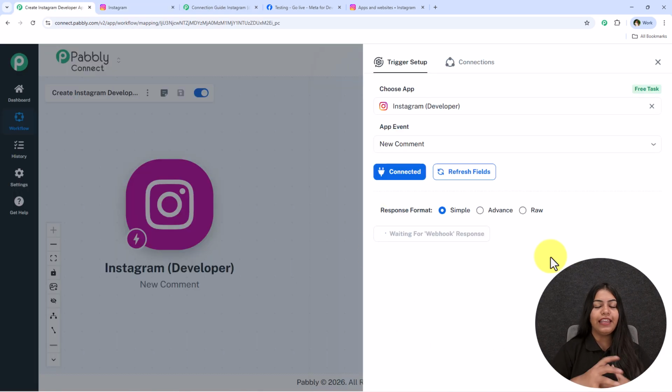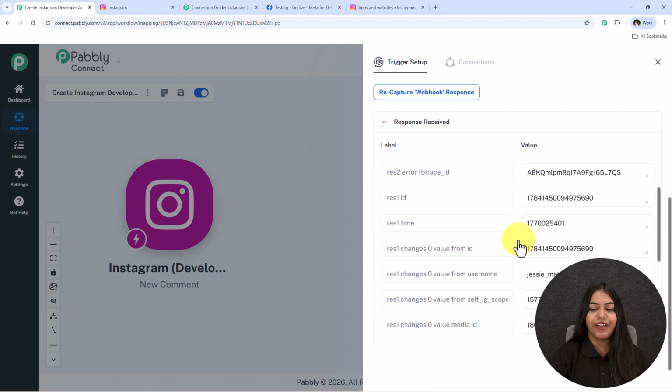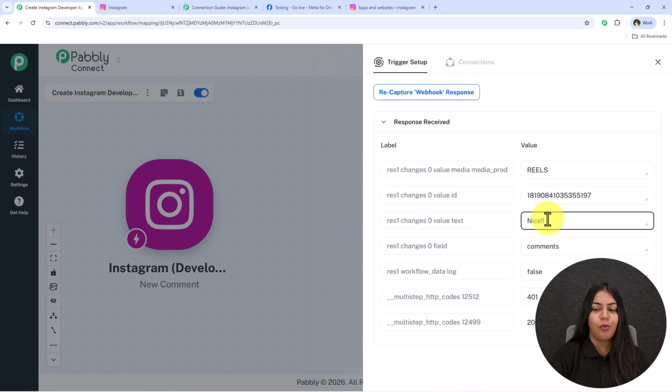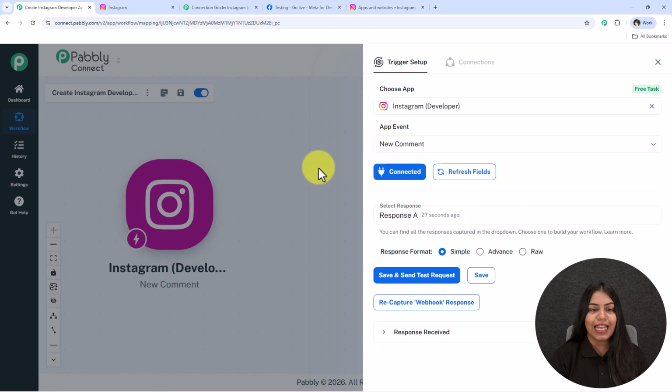And then further, I can create multiple automations. I can notify my team about the new comment. I can also reply to this comment and much more. So yes, you're going to see that we have received the response, and over here is the comment which we made just now. So like this, you can also connect Instagram developer application inside Pabbly Connect.